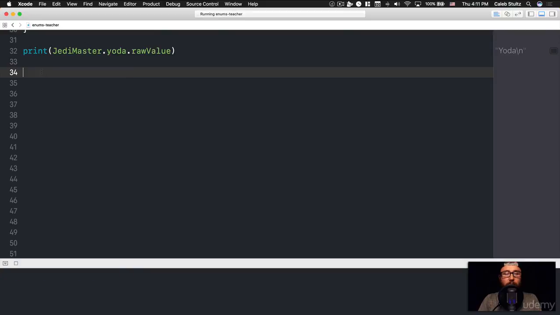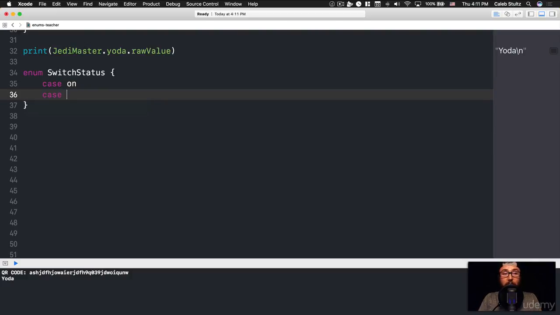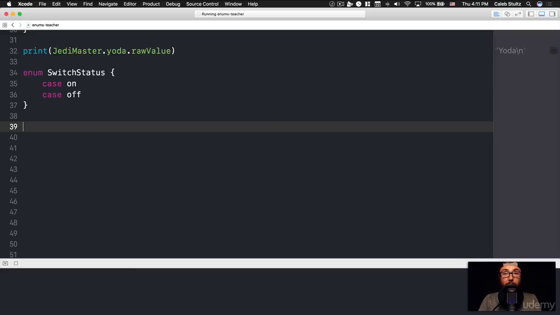So go ahead and type enum switch status. Okay, and we're going to set two cases, on and off, which makes sense. So go ahead and type case on and case off. There's two options, right? Now we're going to create a variable that's going to hold the value for our switch status. And we're going to set it to be equal to off initially and then toggle it using a function. So let's do that now.